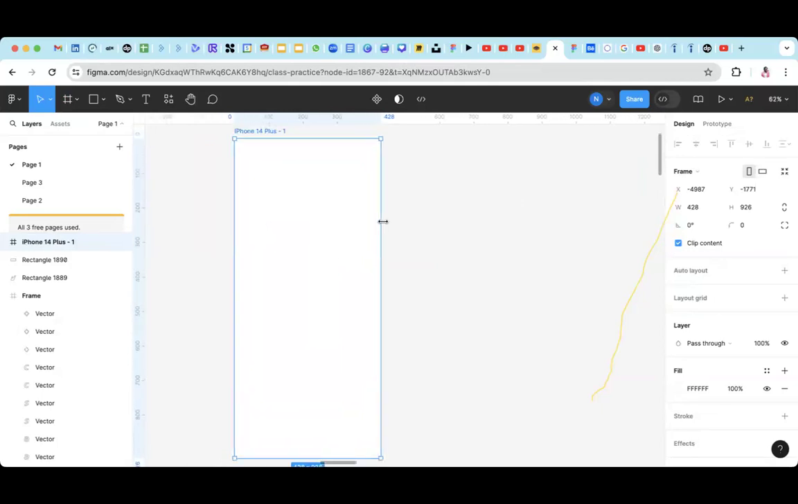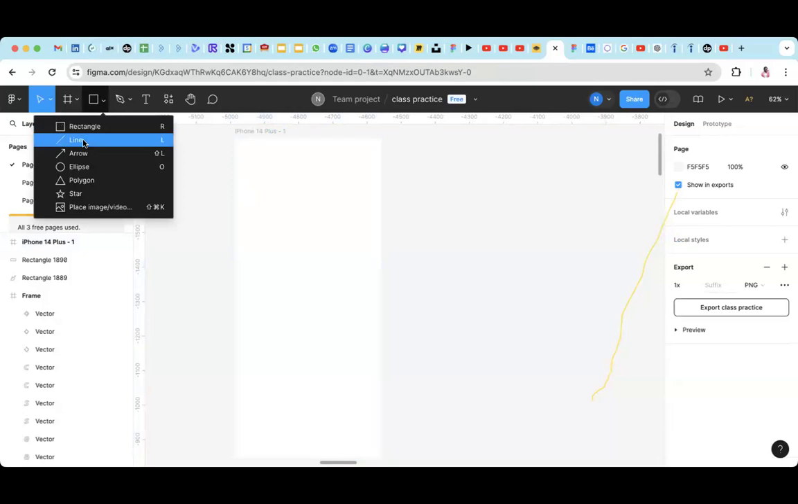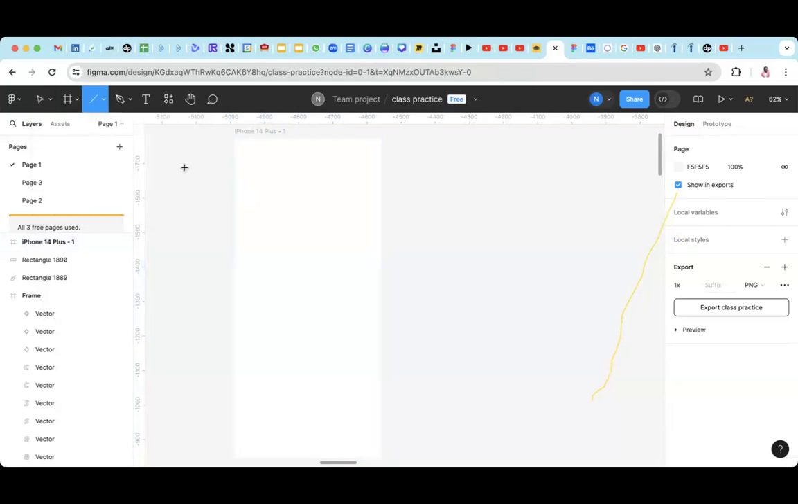So for the low fidelity mockup, remember we talked about how to design that. The first thing to do is you go to your shape tools, click the drop down, click on line. The reason we're clicking on line is because there's a text that is there. So this is the text. You hold your shift to be able to get a perfect line.